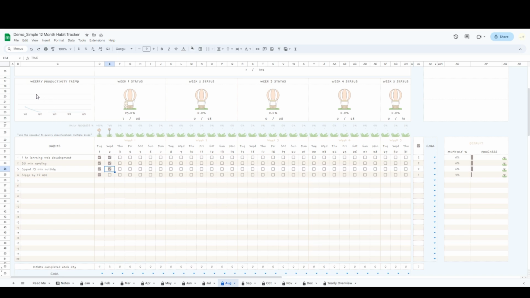I also want to draw your attention to this weekly productivity trend graph here. As you can see, the more habits you complete, the higher the percentage is. And boom, again, you've completed 100%. So the peach flower bloomed and this dot raised.